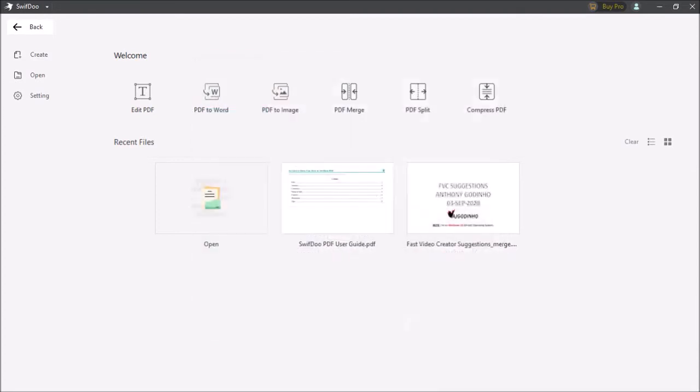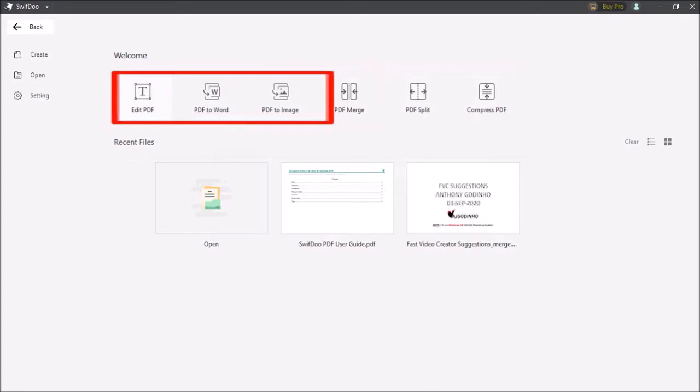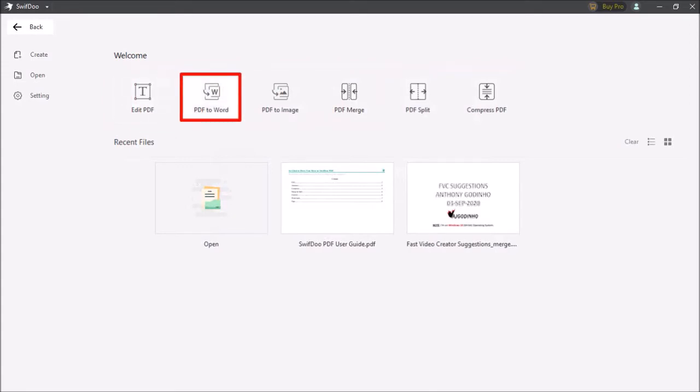This will bring you back to the main dashboard. In this section, you have several options, like edit an existing PDF document, convert a PDF document to a Word document, convert a PDF to an image, merge several PDF documents into a single PDF document, split a PDF document into several documents, and finally compress a PDF document to reduce the file size.